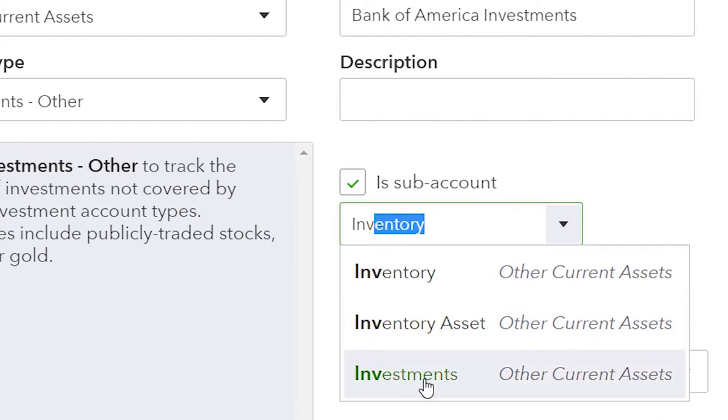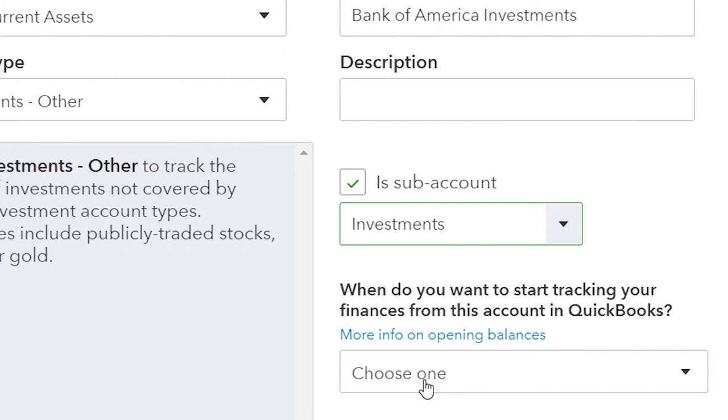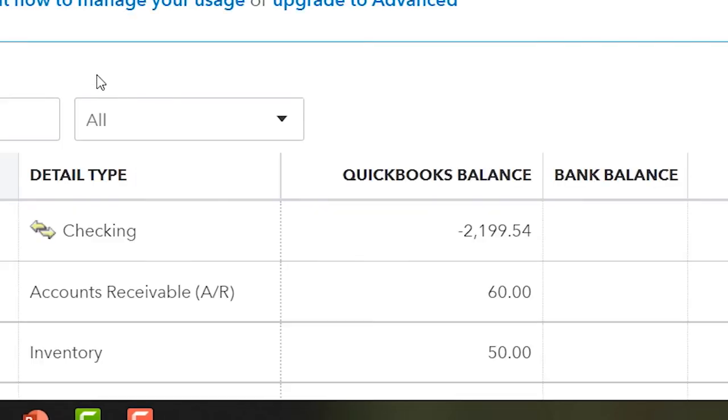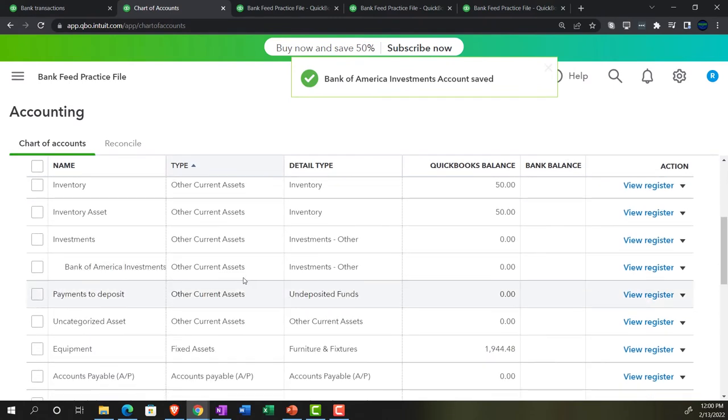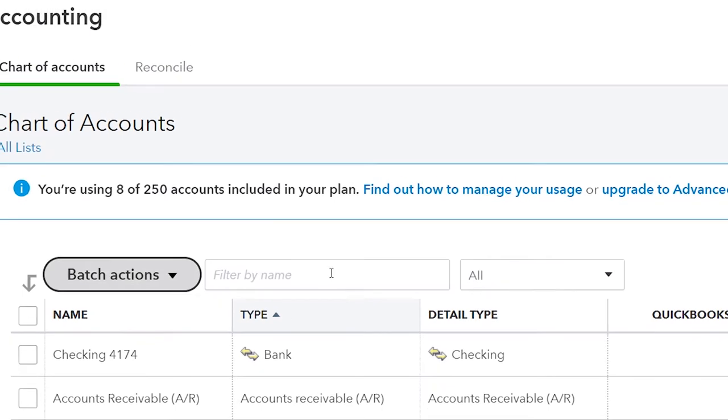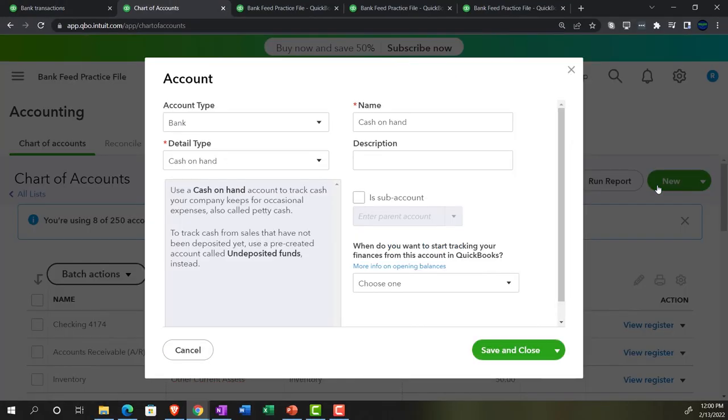So I'm going to put the investment accounts and then it's going to be the sub account. Don't get it mixed up with our inventory accounts. Okay, so I'm going to save that. And then if I scroll down, there's our investments. There's our sub account. Let's do it again. I'm going to say, let's do a new one again.